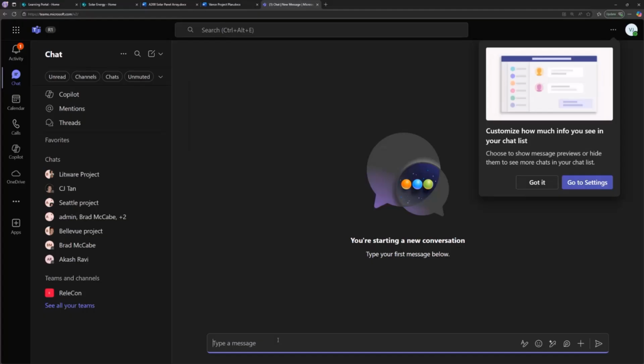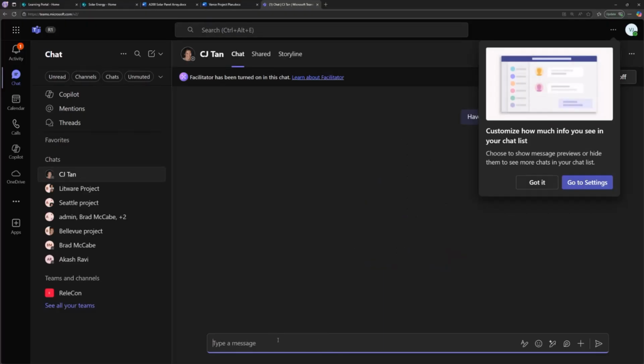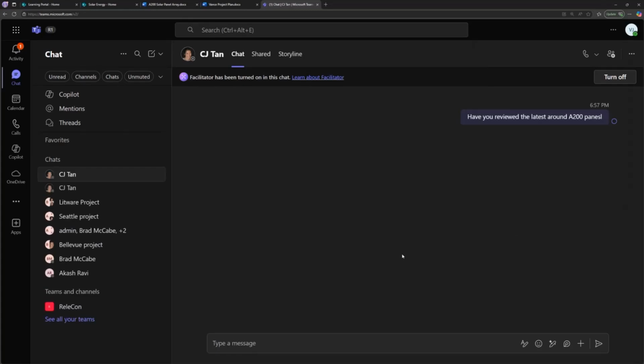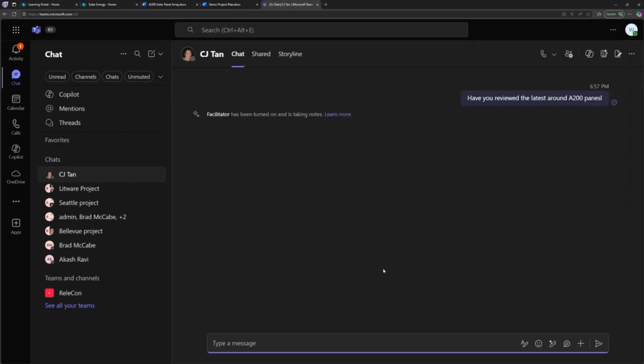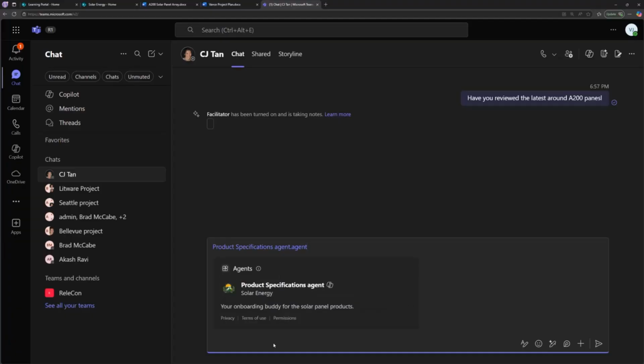And start, have you reviewed the latest around A200 panels? There's a small typo there, but it doesn't actually matter. But we could, of course, have a discussion with the CJ around those panels. But wouldn't it be cool, because we have the agent, that we are able to get the agent involved? And that's really the beauty of these agents as well.